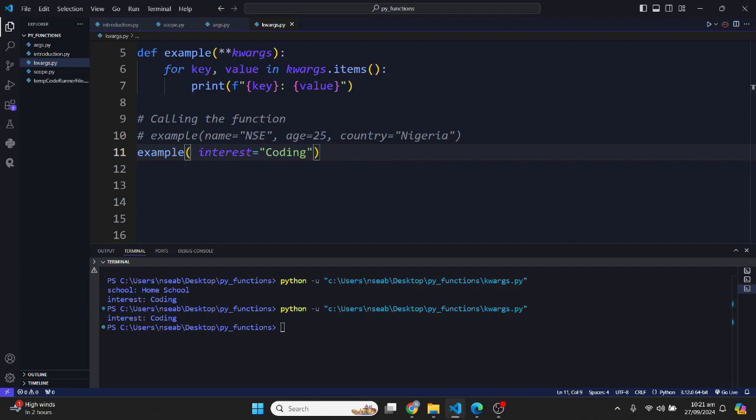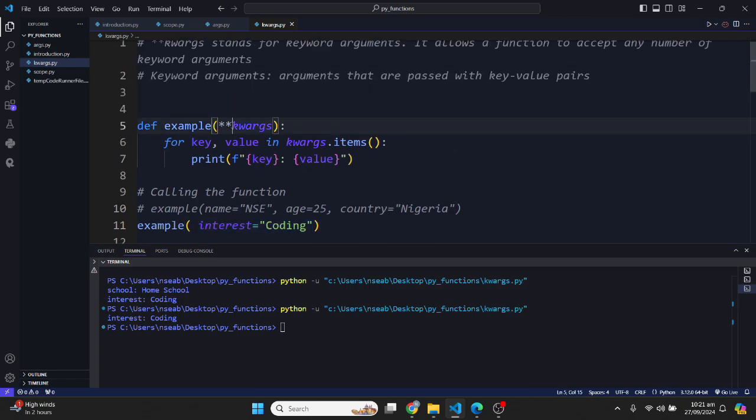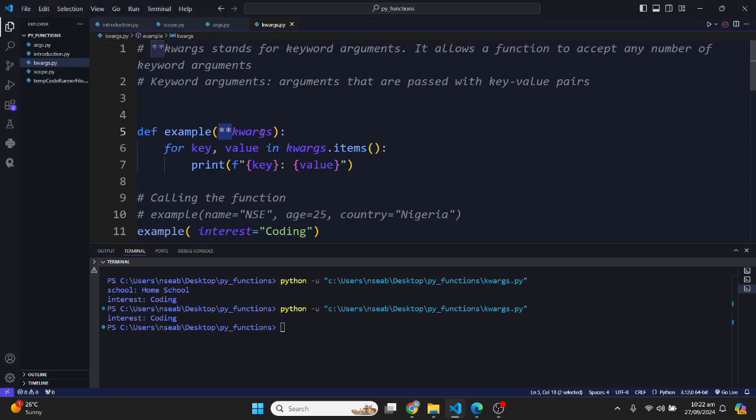So it doesn't really matter how many arguments you have provided here, as long as your parameter is preceded with two asterisks. This is very useful when you want to use dynamic arguments in your function, or when you're not exactly sure what the arguments in your function would be. So you can just have two asterisks precede your parameter name, and then you'd be able to play with the arguments that you provide at the point of function call.